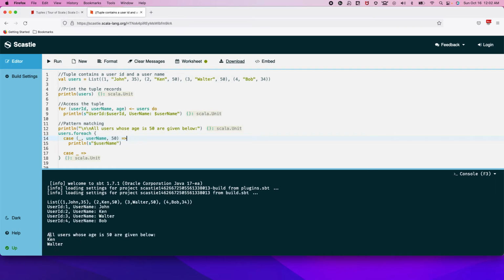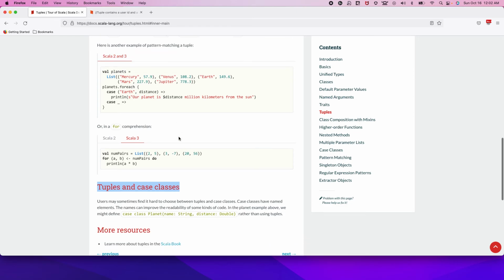Okay, cool. And if you look at the output, we have Ken and Walter. These two users' ages are 50. So you can use tuples in the foreach as well, and you can also use pattern matching as well. Let's go back to this link.